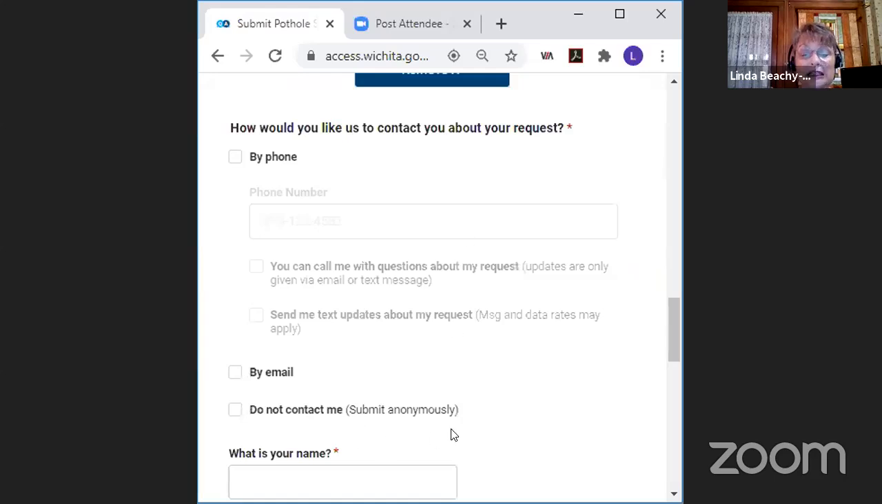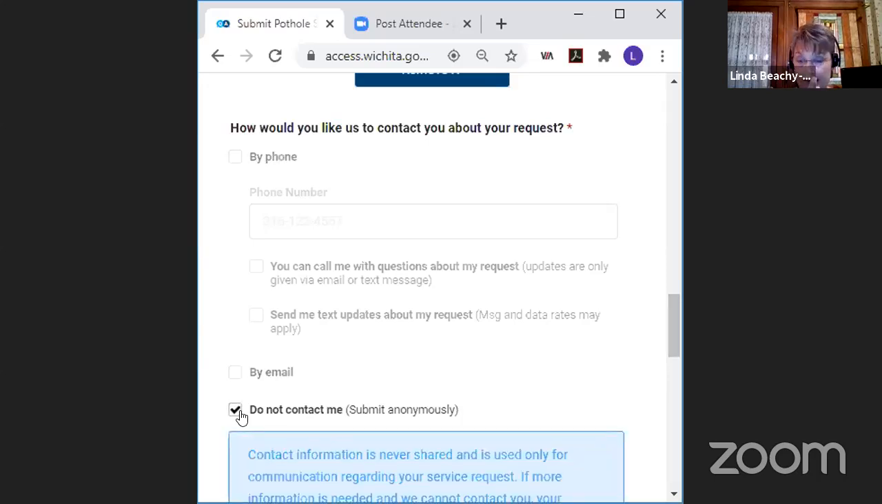And then we have some contact information fields here. Now, you don't have to put contact information. You can select this don't contact me box and you can submit anonymously. However, oftentimes we need follow-up information. Maybe they go out and they can't find what it was that you reported. It's good to have contact information in there so they can contact you if they have any questions.